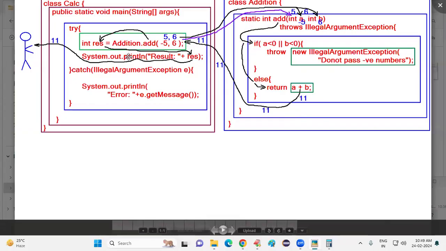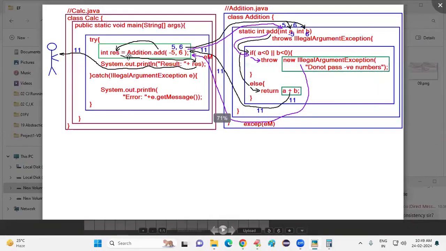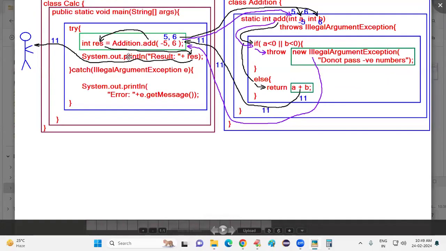First arrow mark to if condition. Right arrow mark return to main method. From throw, arrow mark to main method with what? Exception message. Look at that. Tell me, control come back to main method with result or with exception?